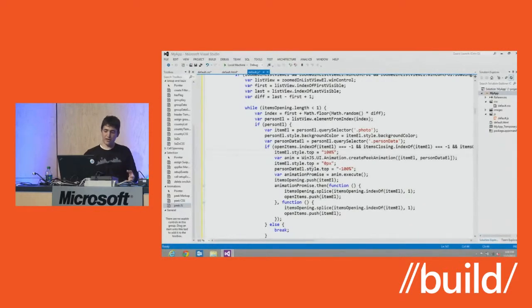I set them to their final location, so I update the top of the two elements. And then I say execute. And when I execute the items, that's where our animation picks the correct duration. It uses the right timing curve, so it fits in with the rest of the Windows 8 personality.